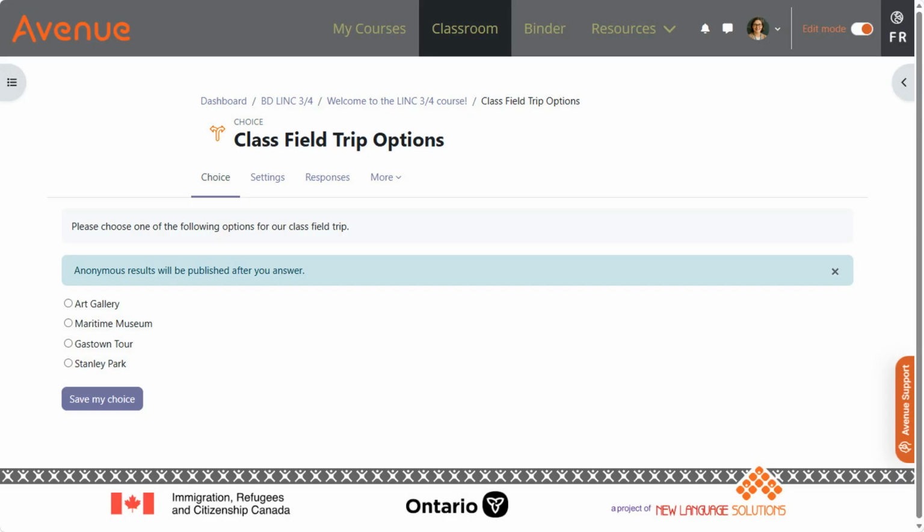When polling students, the results may be more objective if students cannot see the results until after they have made their choice, or until all votes have been collected. Refer to the Help Center article, Managing a Choice Activity, for more information about using a choice activity with your students.